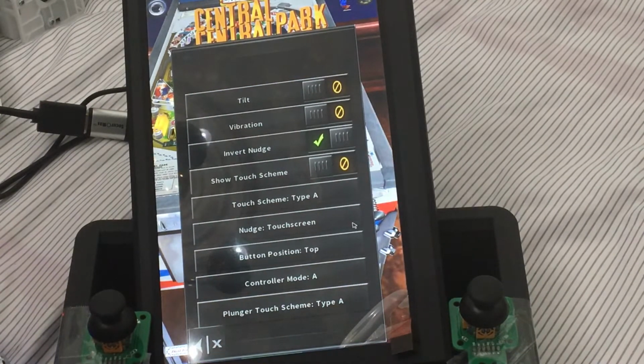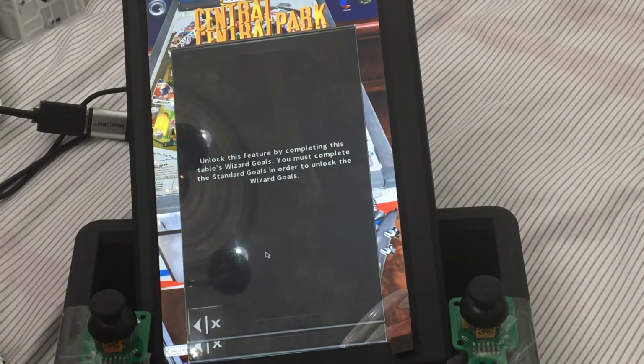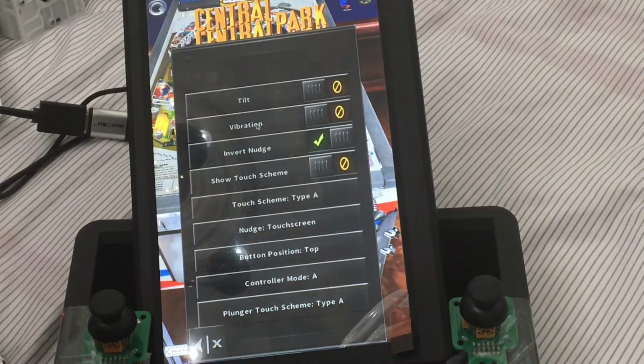Tilt, touchscreen. Type A, nudging, position, control mode, plunger. I don't know. Vibration. This is like if you tilt the screen, it will actually... Oh, this one does not allow you to tilt. I mean that if you nudge the screen, it will say you can't do that. It will actually tilt, yeah.